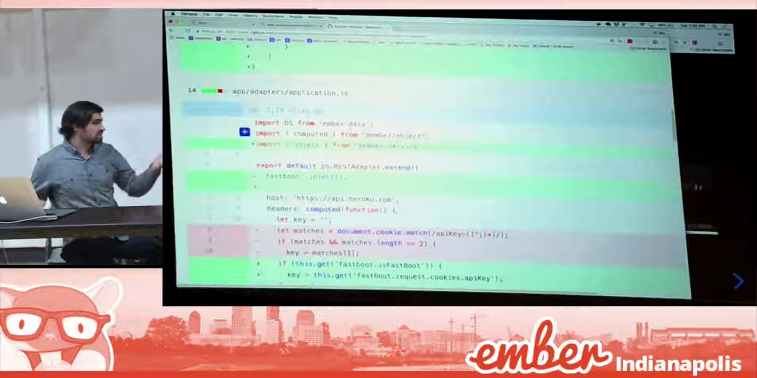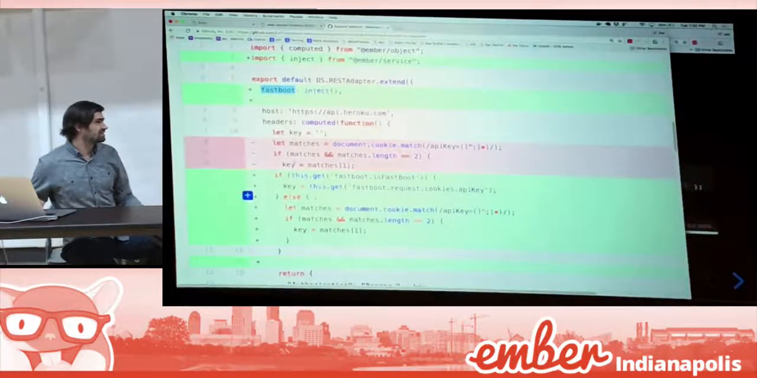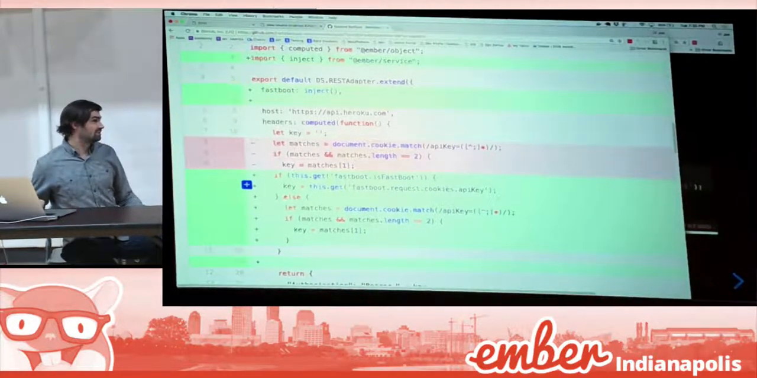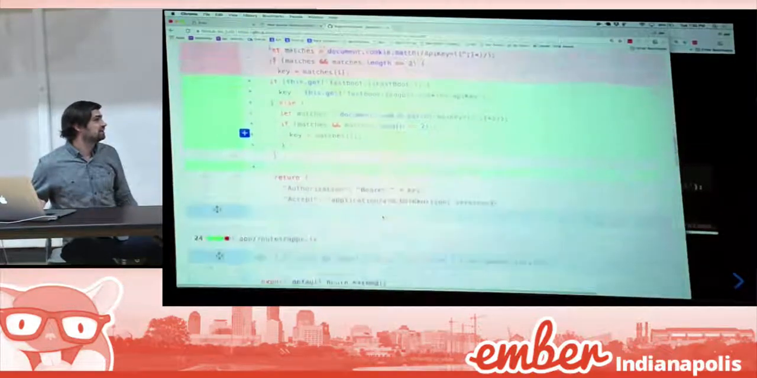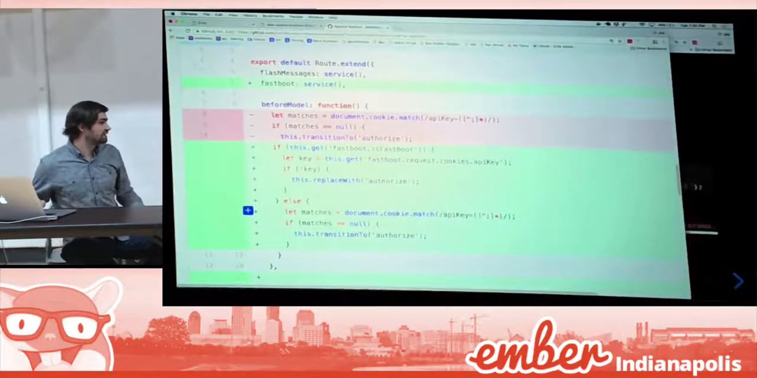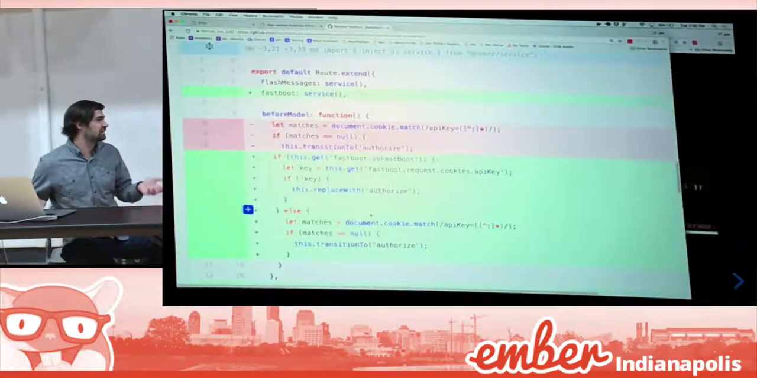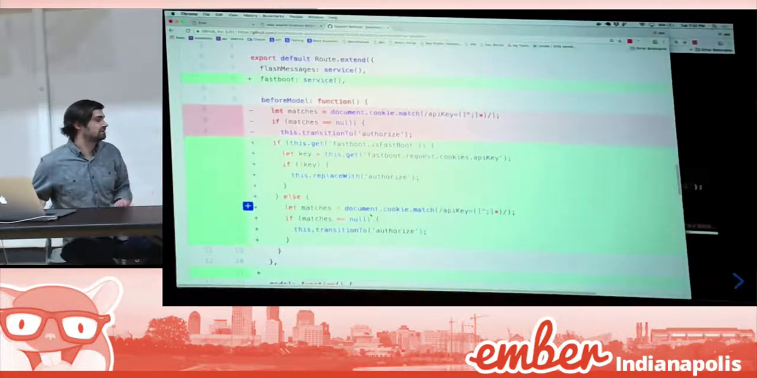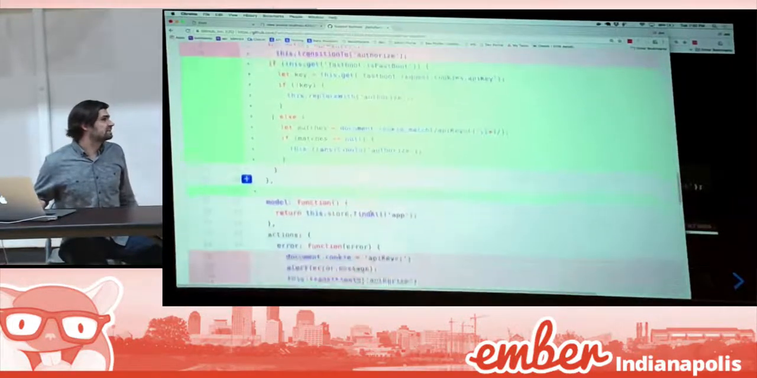So first step, injecting that service. Now that I have a Fastboot service, I can inject it and start to use it. So here's my conditional: am I in Fastboot? Yep. Grab it from the Fastboot request. If I'm not in Fastboot, then let's keep using the old logic. So again, you'll see some repetition here, and I would say this code's probably not the cleanest. I have some duplicate logic around cookies, but it kind of shows that this might happen throughout a normal application. So you just see the configuration here.